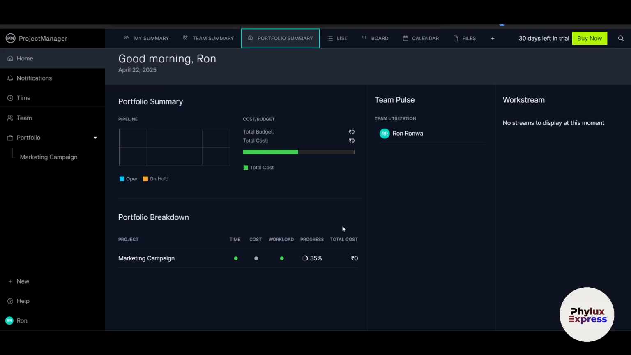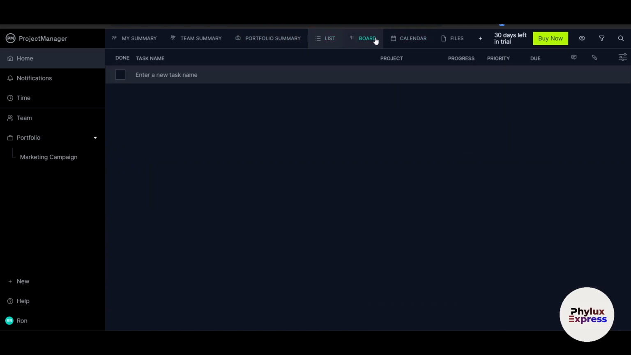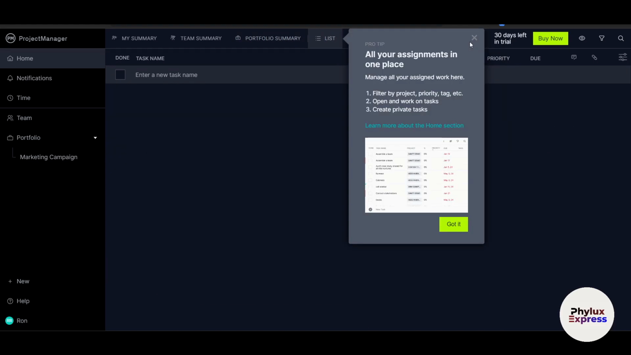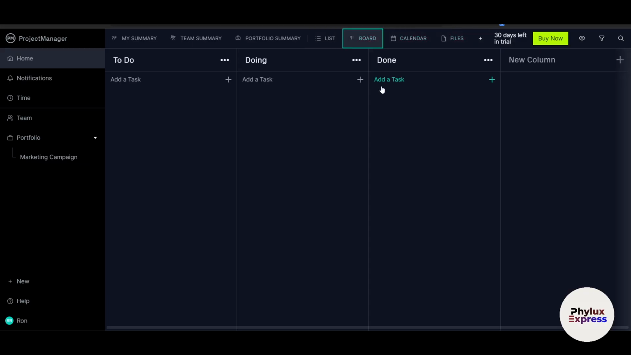So as we have seen, the setup process is very straightforward even for beginners, and ensures you're ready to start managing tasks right away. Now that your account is set up, let's dive into creating and assigning a task, right? So first of all, we just need to go and create a task here. And this is a list and this is a board. Now all your assignments will show up in one place, as it says. Now let's go to the board section, right?